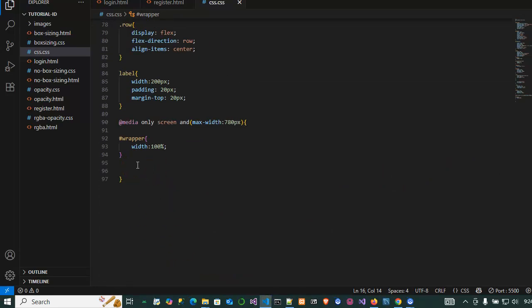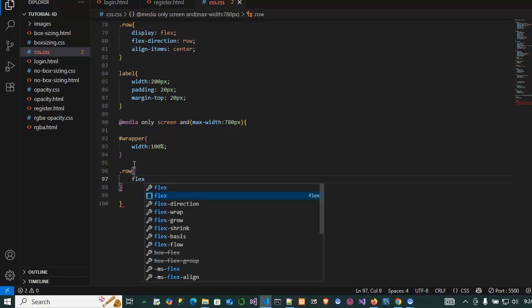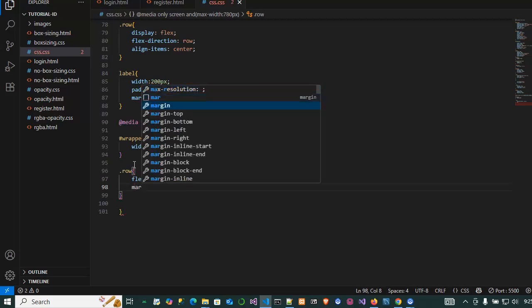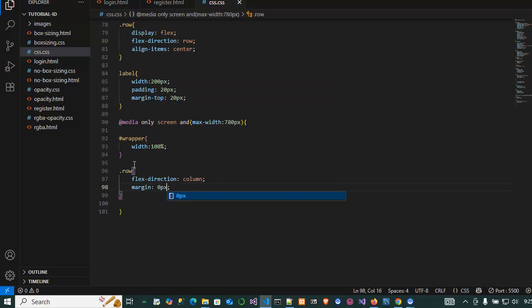The next one we want to control is the row when it is responsive, so that the label will be at the top and the inputs at the bottom. So for our row, we control the flex direction. The flex direction will be column instead of row. Then the margin, we don't want margin now, so we turn the margin to 0 pixel.